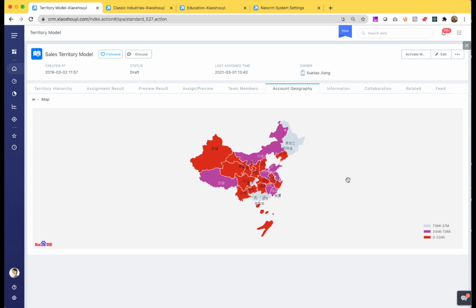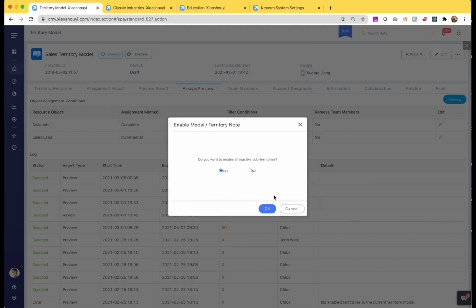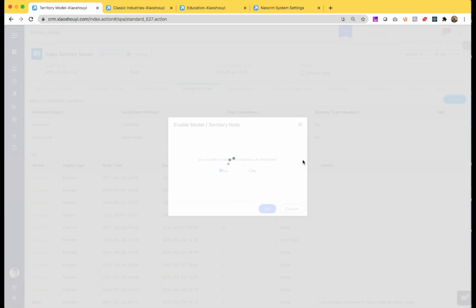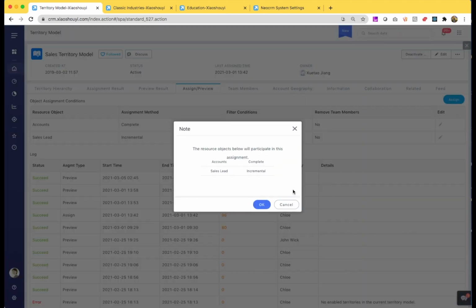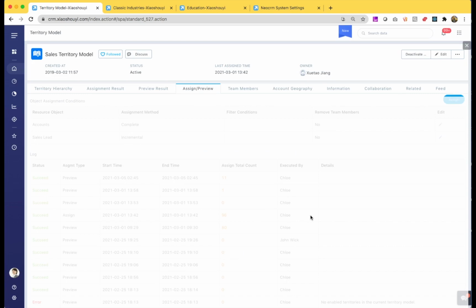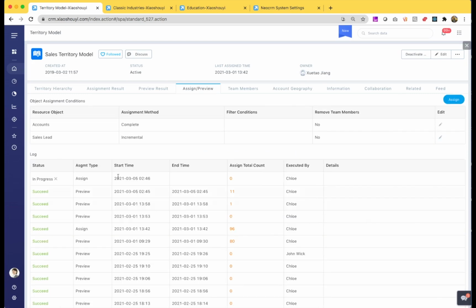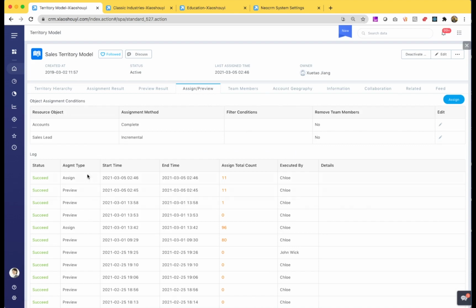Admin users can also view the assignment or preview results using the dashboard embedded over here or in the visual workbook. Now I activate this territory model and start the assignment process in an incremental mode. A minute later, I see that new or updated accounts, leads, and opportunities are assigned successfully.